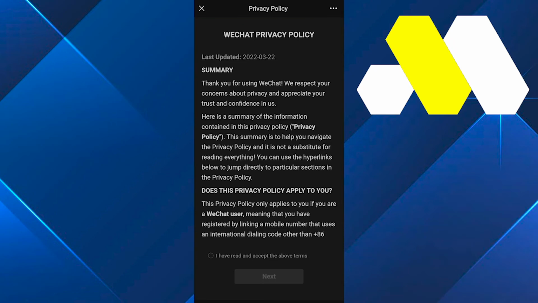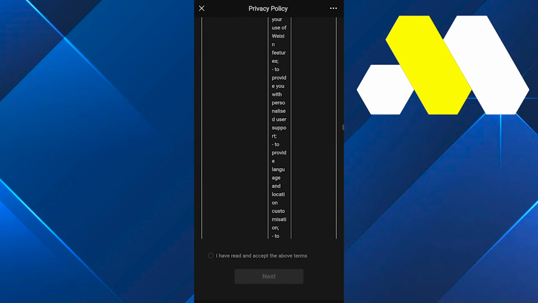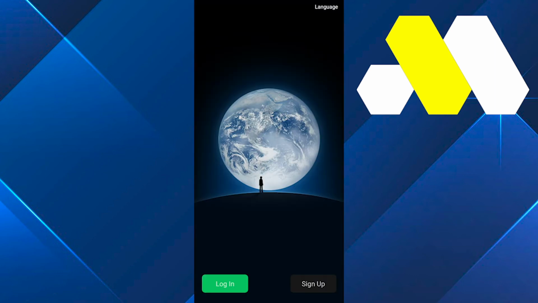So guys, once you are here, all you need to do is to click on the checkbox, click on next, and then obviously we are now done creating our account. But then basically here's our problem, the QR code. So how can we actually work around and solve this?